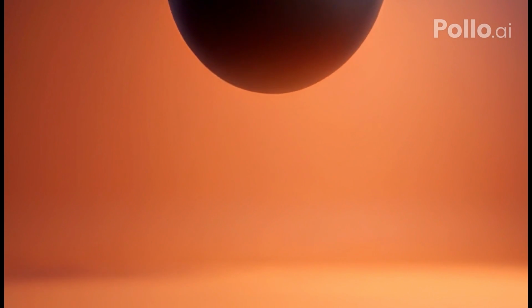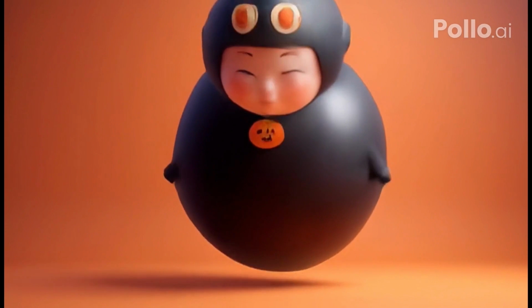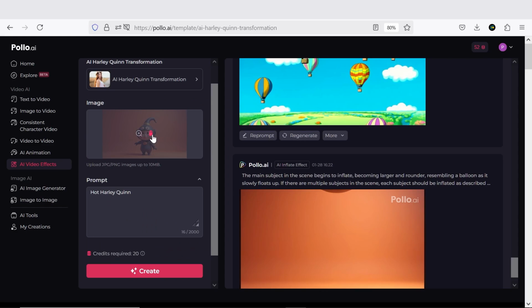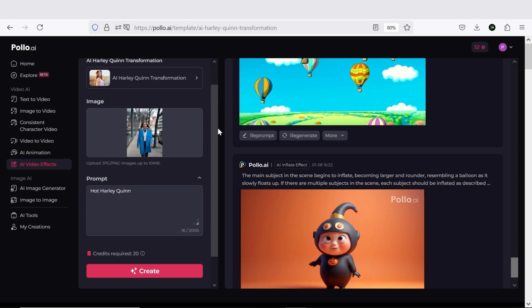This seems like an incredibly simple way to create viral videos while maintaining top-notch quality. You can easily switch effects from this section and upload an image that best suits the selected effect.